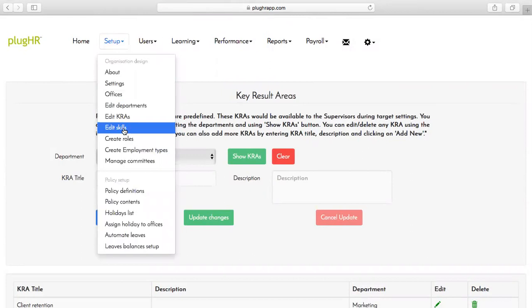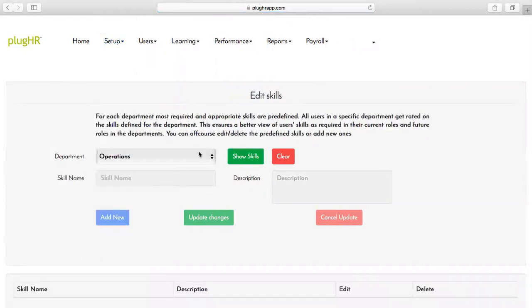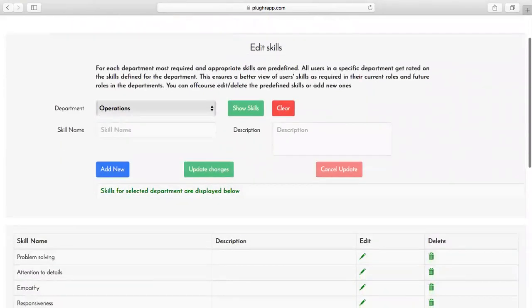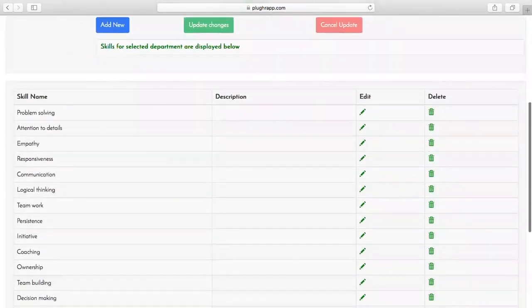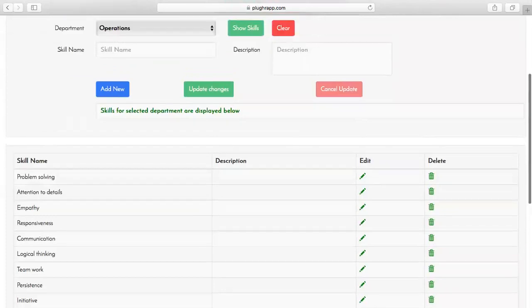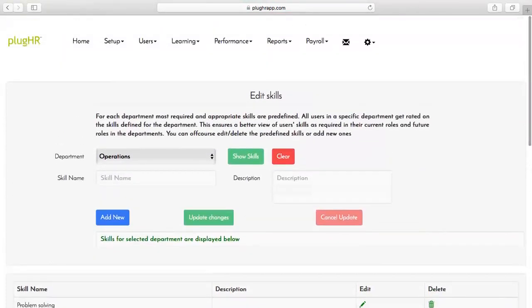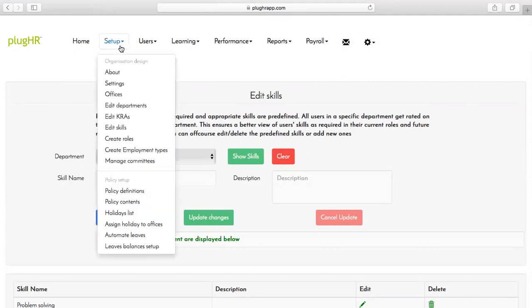Then go to edit skills. This is exactly like KRAs. For each department, the most required skills are already populated. And again, you can edit them, you can add new, or you can delete these. So you have full flexibility, but because they are there, your starting point is not zero. And just in case you do not want to do any new setup, you can just run with what has already been set up. And once you have browsed through the KRAs and skills, you are ready to create roles.